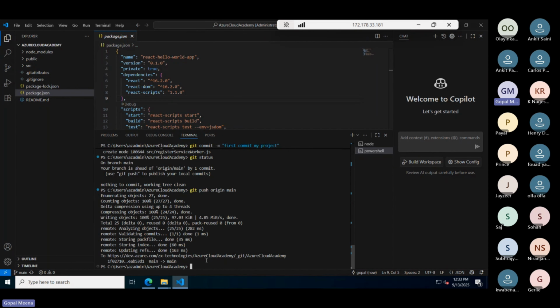Okay, finally. Now you can see this is the commit message, the commit ID, and we are committing from main branch to main branch, because in the local system I didn't create any new branch. It's connected with this Azure. I'm hovering, you can see Azure Cloud Academy Git main checkout main tag. So now it's committed to this location.